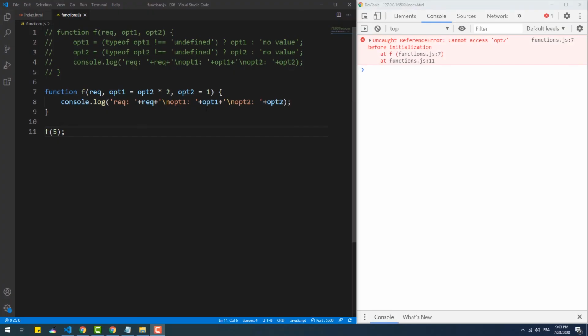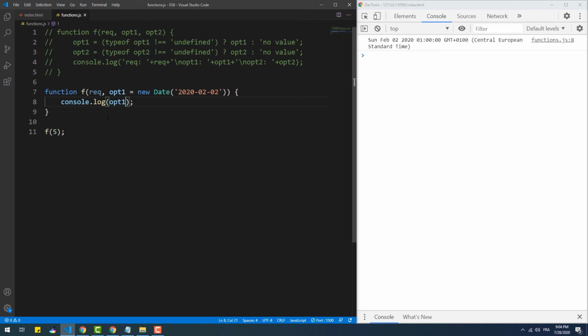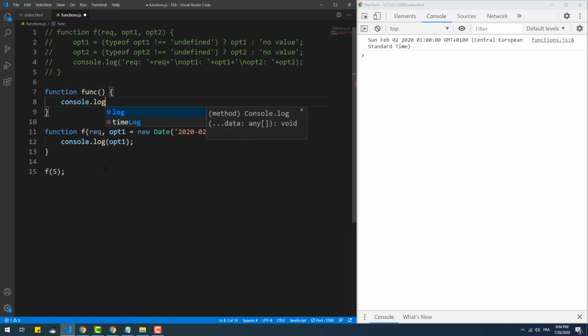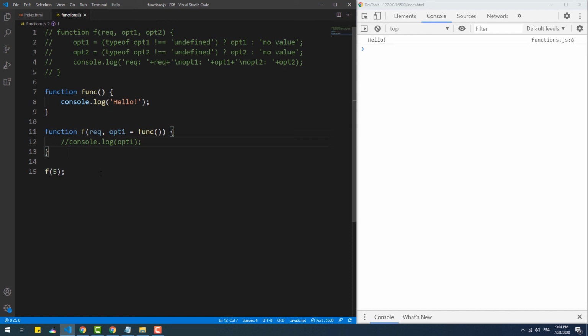Again, a default parameter doesn't need to be a primitive value. We can instantiate an object, for example. We can also make a call of an existing function. And finally, we can go even further by declaring an entire function that we can call from the body of the parent function.